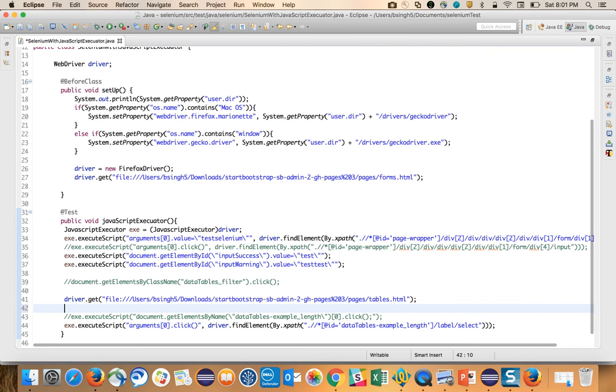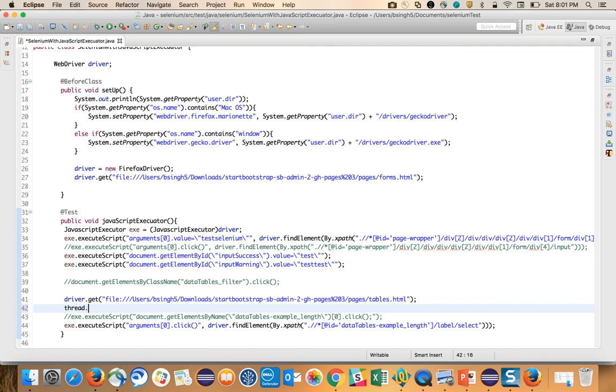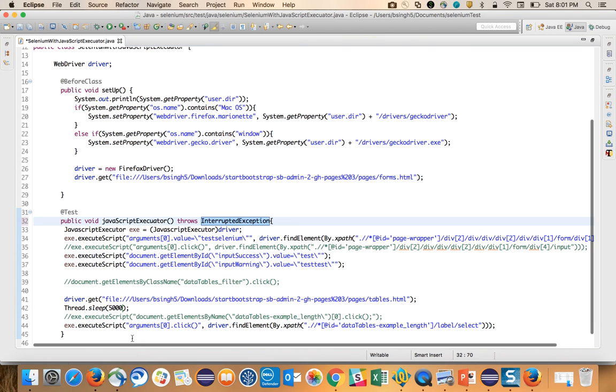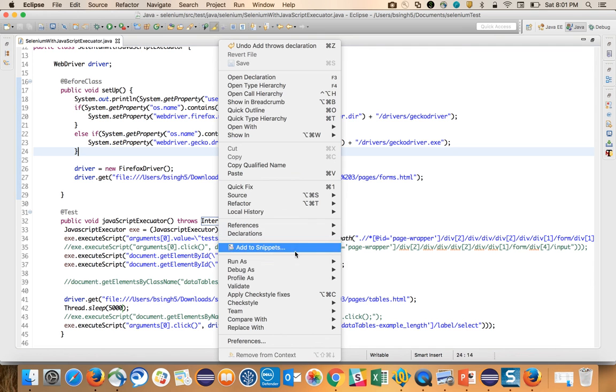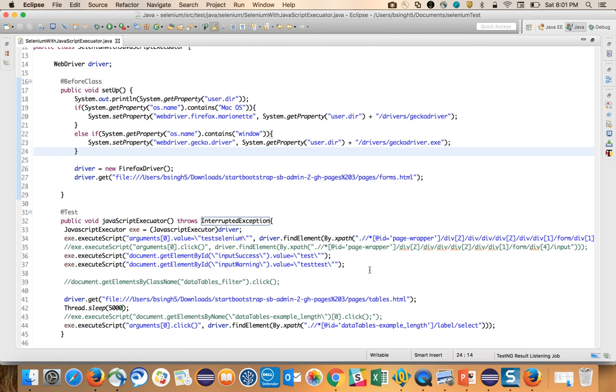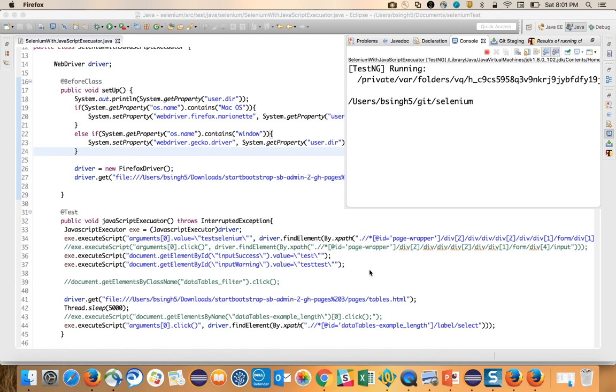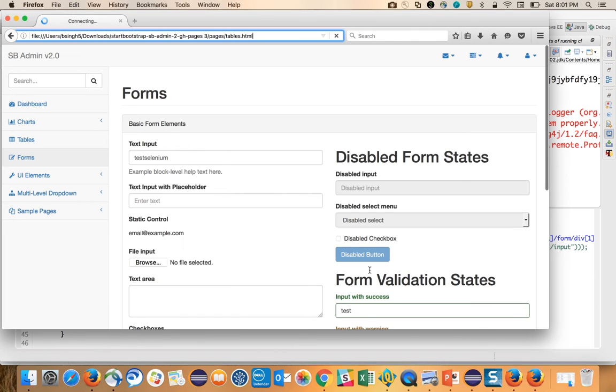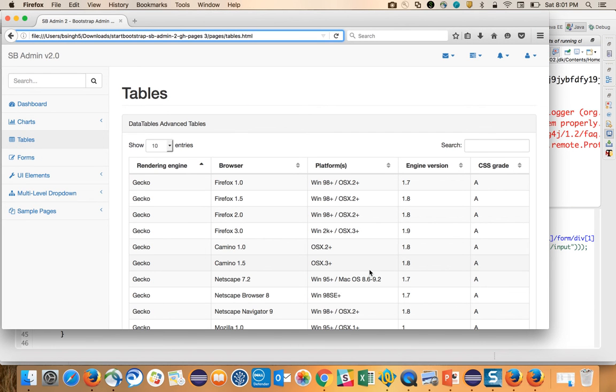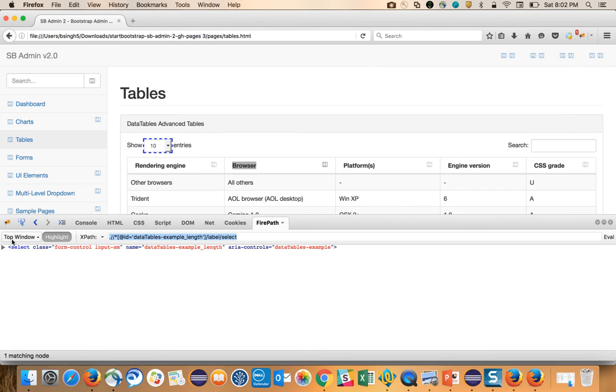After get, let me put some thread dot sleep. Just intentionally I am putting 5 seconds just to make sure that the page is properly loaded. I can use implicit wait also, but I'm just doing thread sleep. I just wanted to check what is happening at runtime. Okay, so it is not clicking, right? It is not clicking.